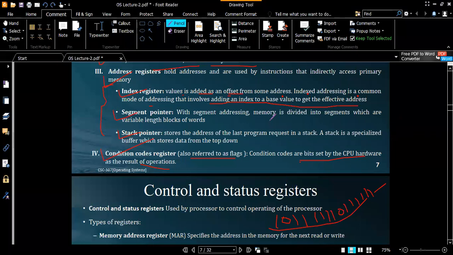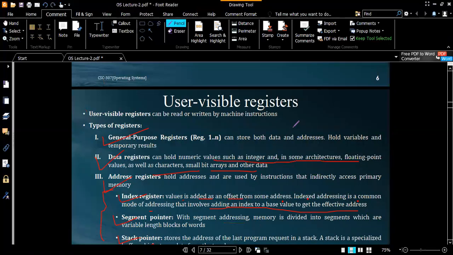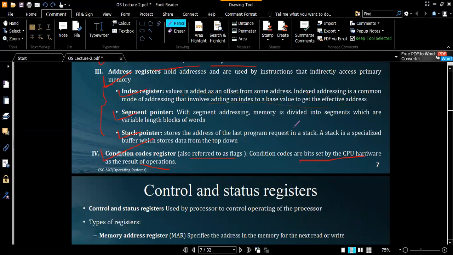Segment pointer, again with segment addresses, memory is divided into segments which are variable length blocks of words. So again, we actually don't know what a segment is. We'll discuss it in the upcoming chapters. And then we have the stack pointers, which store the address of the last program request in a stack. Suppose you're working with two programs back-to-back, so it always keeps track of which one is the last program you have used for a request. So to sum things up, I know there are a lot of values here.